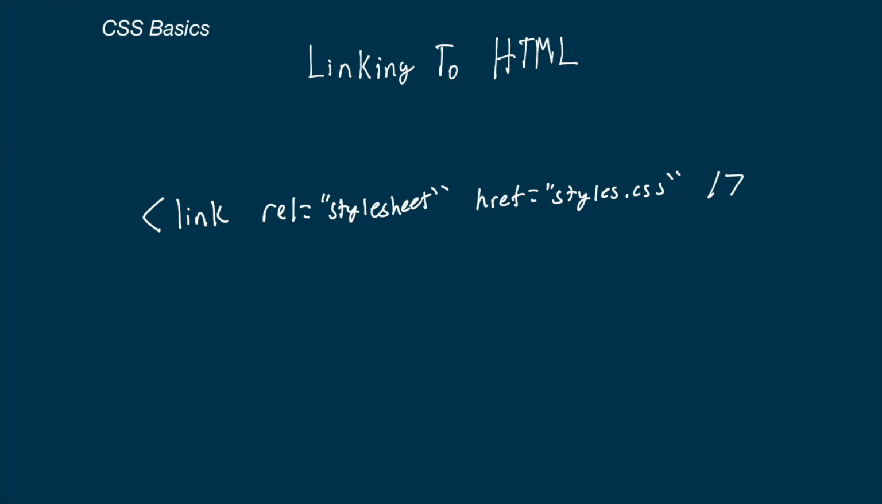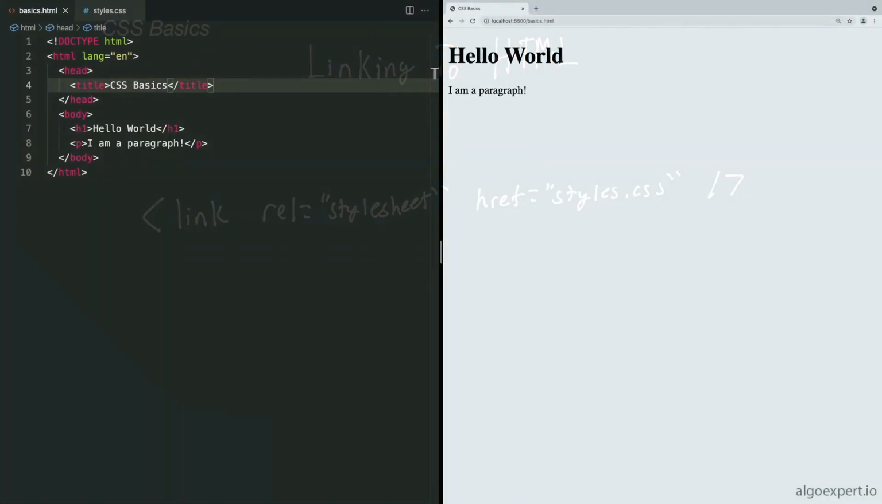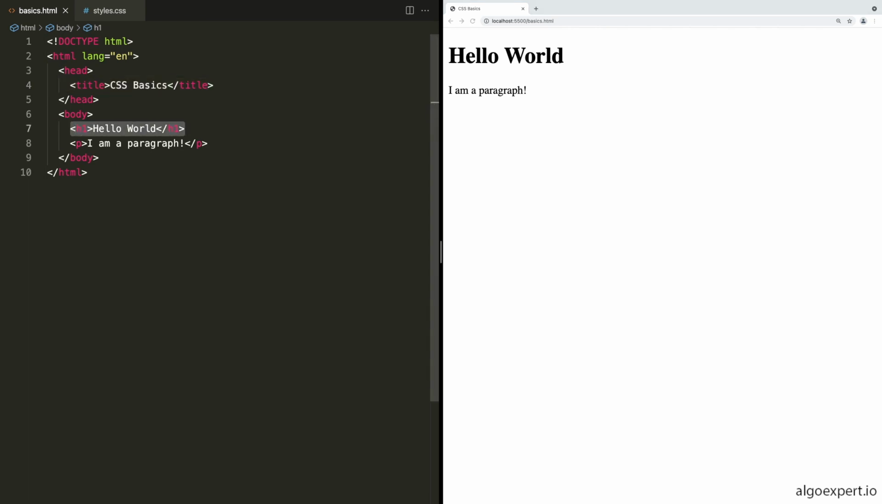And that's really all there is to the core of CSS. It's quite a simple language. So now let's move over to the code editor and do a quick demo. Now we are here in the code editor, so let's go ahead and write some CSS for this basic website. All it does is it says hello world in an H1, and then it has a paragraph that says I am a paragraph. The first thing we need to do is actually link the CSS file.